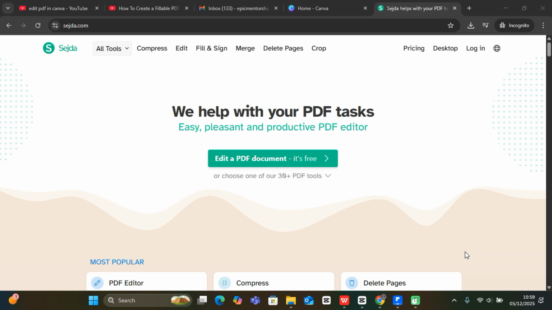In this tutorial, we're going to learn how to create fillable forms with the help of two tools, which are going to be Canva and Sejda PDF. Now Sejda PDF is also completely free of charge. You can use it. It's going to be our second tool that we're going to use. The first tool is going to be canva.com.